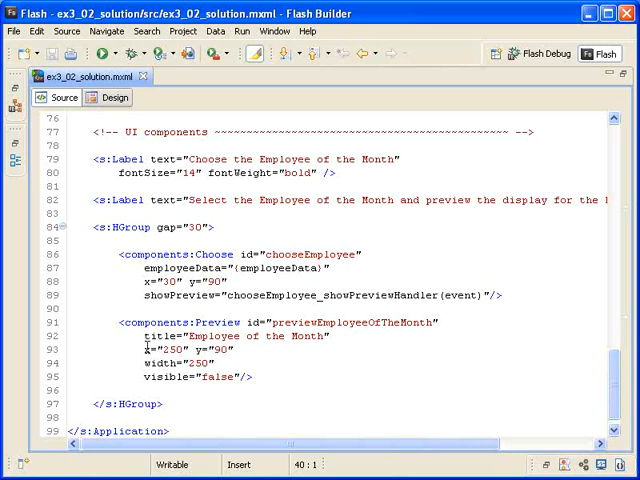Since X and Y are related, they can share one line of code. Also, if one of my components has an ID property, which is a unique identifier for the element, then I will place that property on the same line as the MXML tag name.